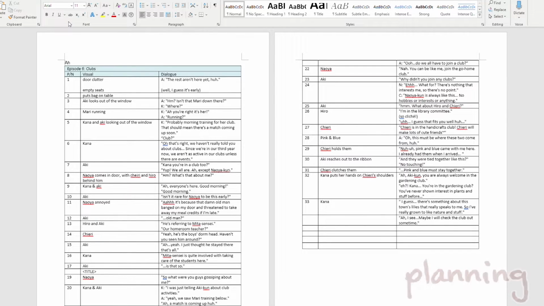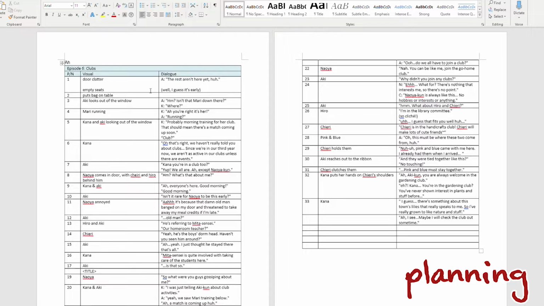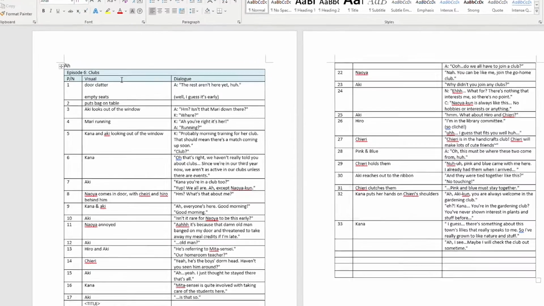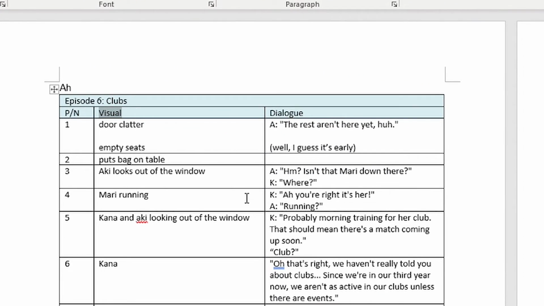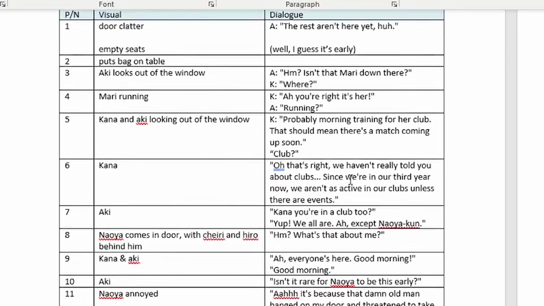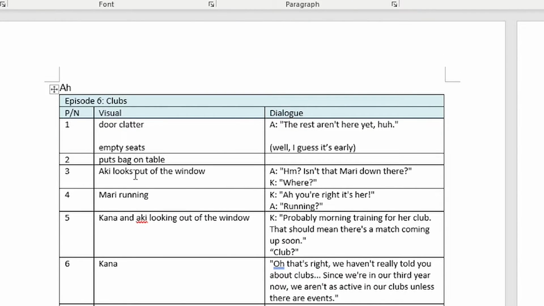So I start off by doing chapter planning in a plain Word document. Sometimes I plan a few chapters at a go. I like to use a table to plan so I can write the visual and the dialogue of each panel. This is also good to gauge how long a chapter will be and where is a good place to end off the chapter without it being too short or too long, for example.